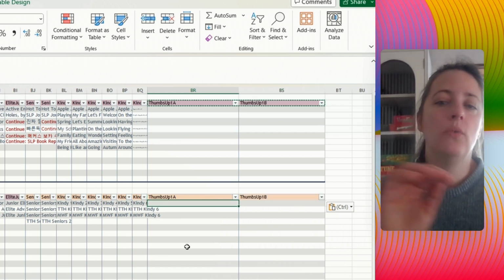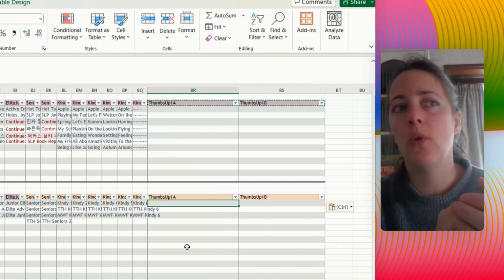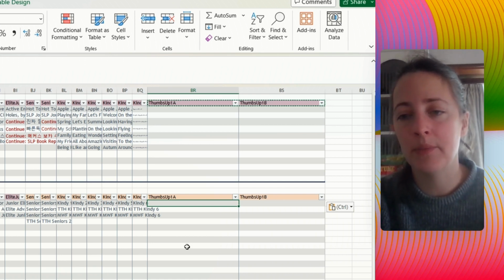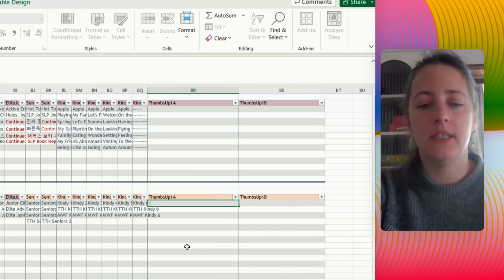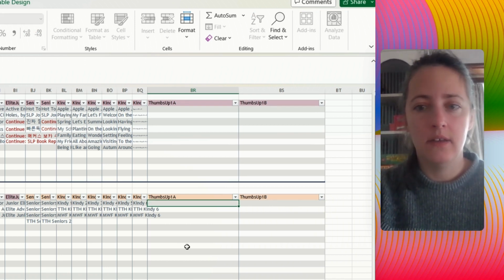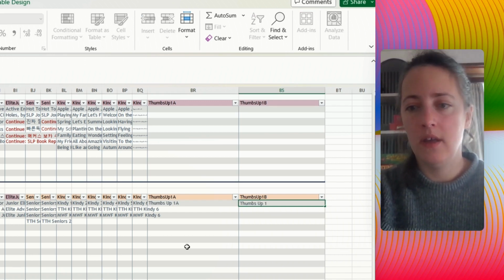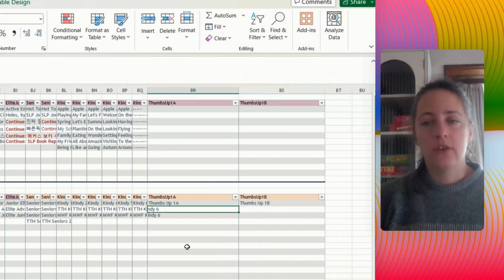Now, however, when you want this name to show up on the schedule and you want the name to show up on the homework checklist and the lesson plan, this is where I would add spaces. Thumbs up 1A over here. Thumbs up 1B. Now, I could stop there.